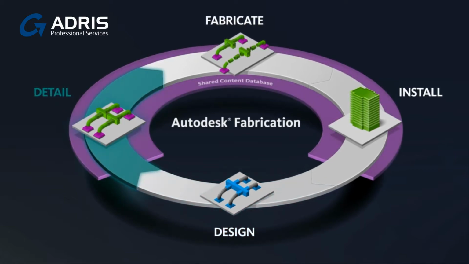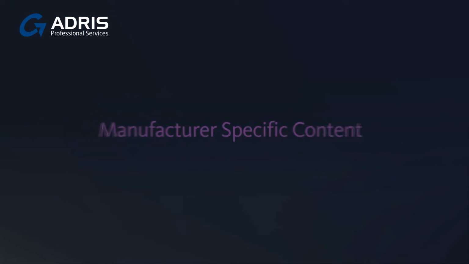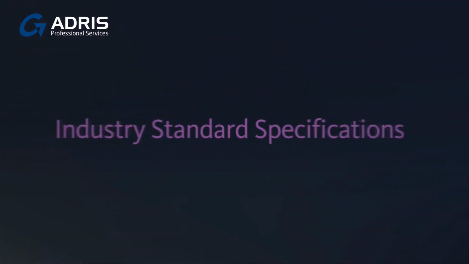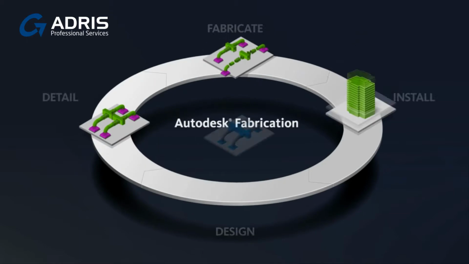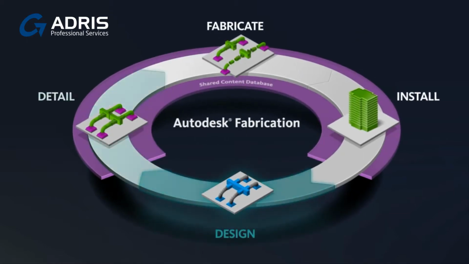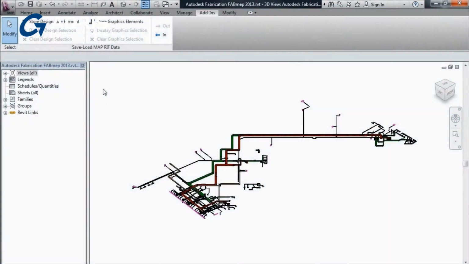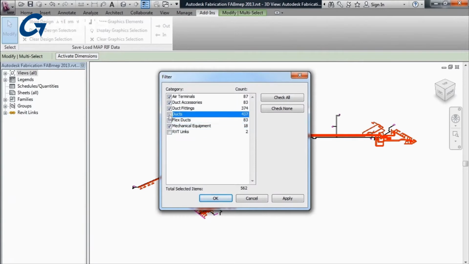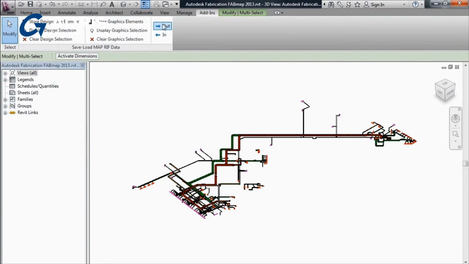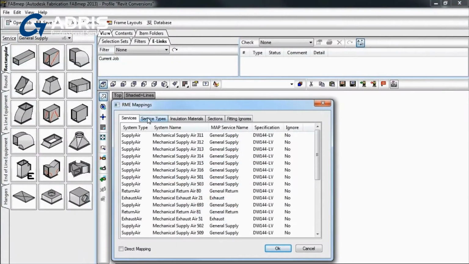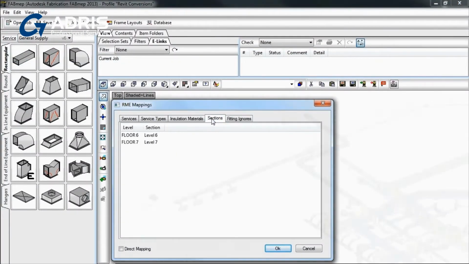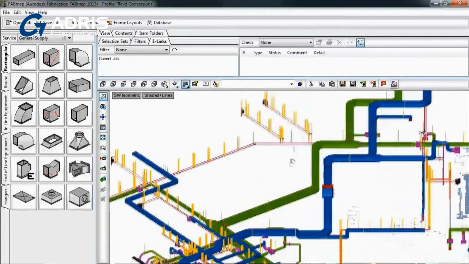The shared content database features libraries of manufacturer-specific content based on industry standard specifications, helping provide more seamless interoperability to extend collaboration downstream to fabrication and installation. Autodesk Fabrication FABmep 2013 software connects design to detailing and fabrication within a building information modeling or BIM process. This helps you deliver on BIM mandates efficiently and effectively.